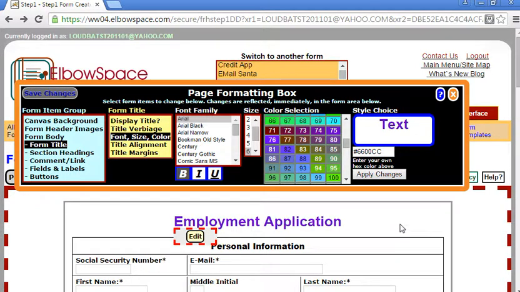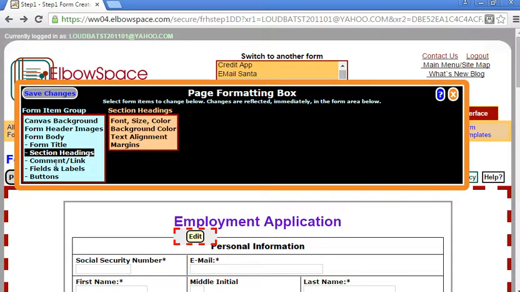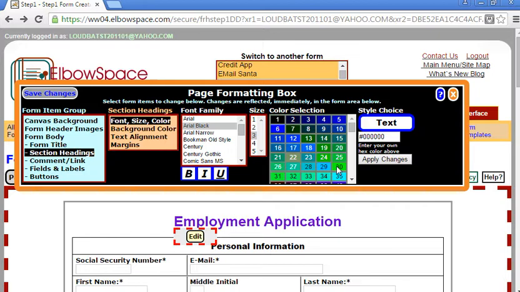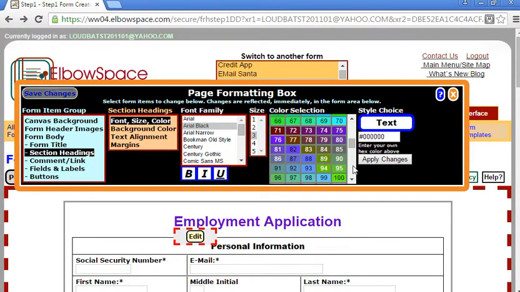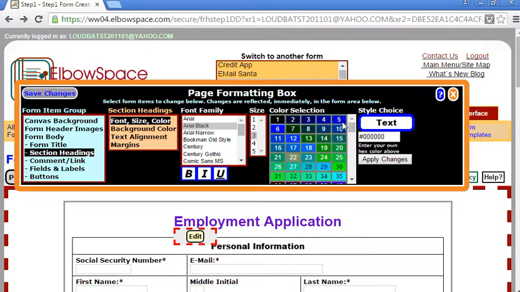Next, I want to change the color of the section headers. So come over to the first menu and click on Section Headings. Font Size Color, and let's select a nice blue color for the section headings. Select the blue, apply changes. As you can see, the color has changed to blue for the section headings.